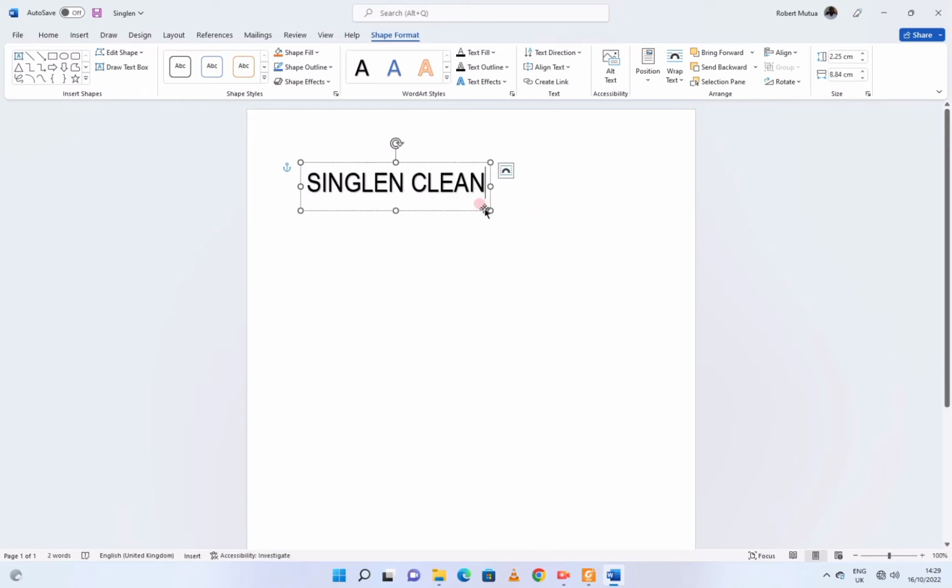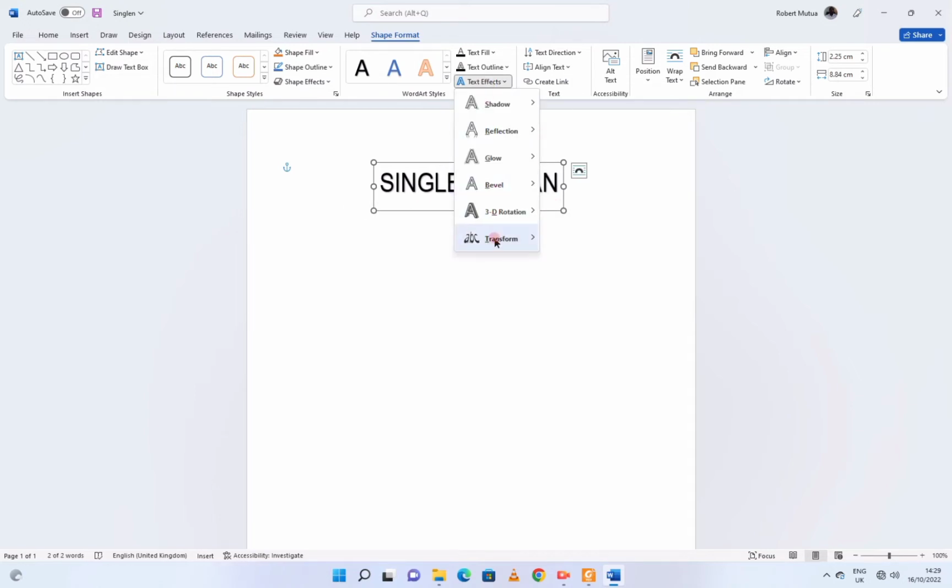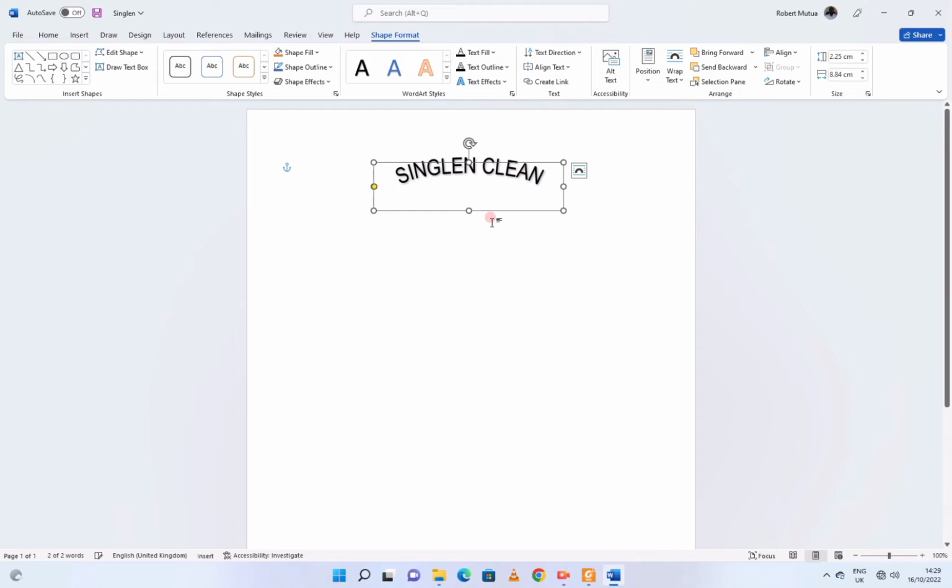Then from there, go to shape format. Ensure that the single N is selected. Text effect and transform and choose one of them. Try to resize using the handle until it looks like the one in that paper. So that's what I'm trying to do here. Yes, exactly like that.